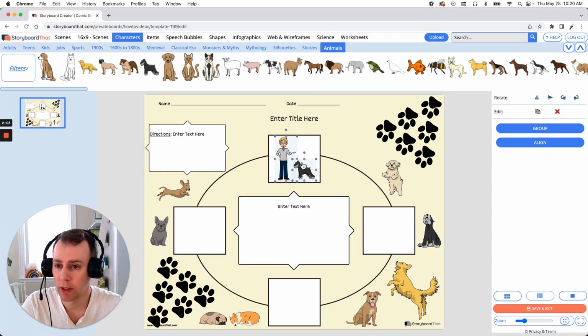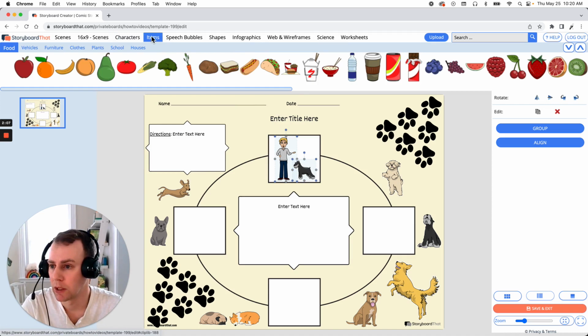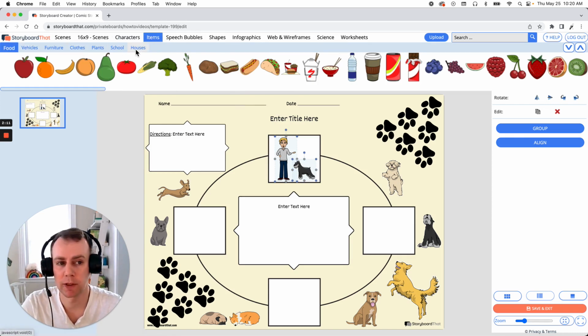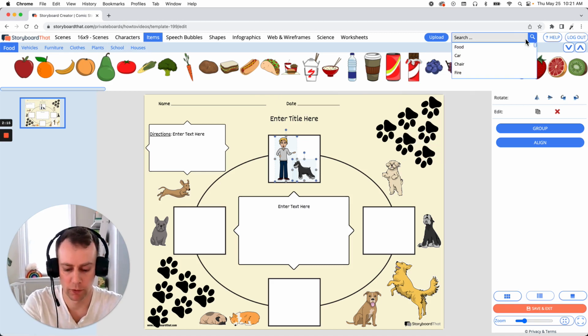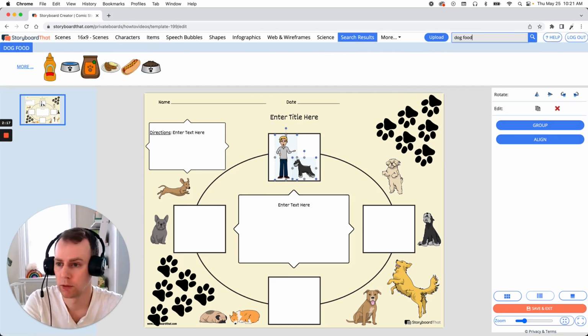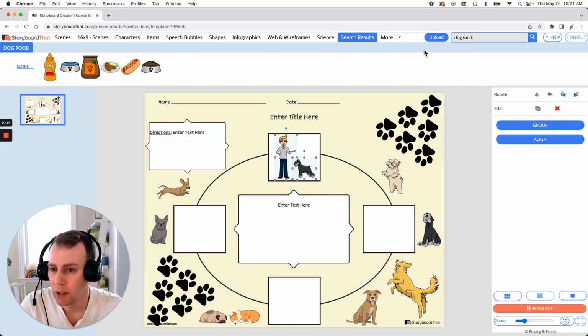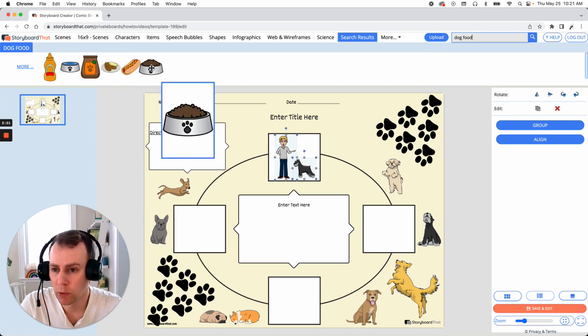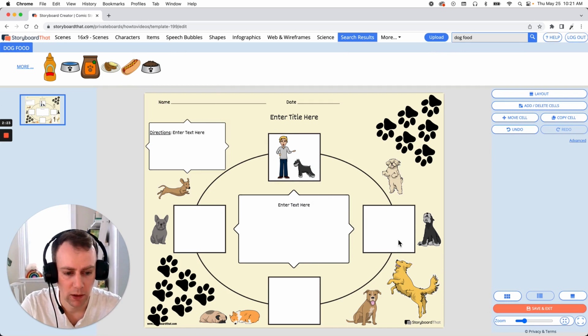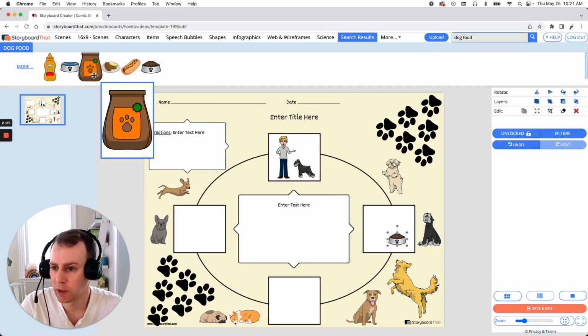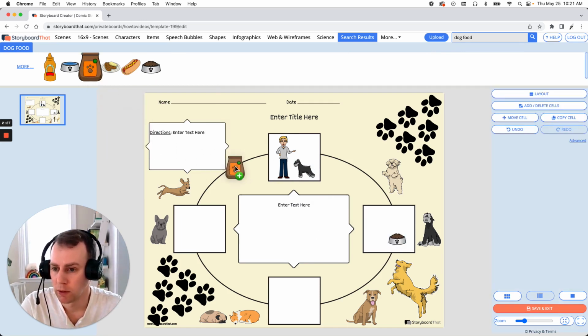So let's go and find some food items. So you can browse items up in the items menu and go through all of these great categories. But if there's something specific that you want, you can search the upper right hand search menu. So let's look for dog food. All right, we got a few options. Let's pull down this bowl of food. And let's pull down this bag of kibble as well. Just drag and drop like our characters.